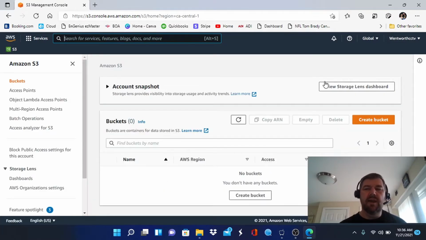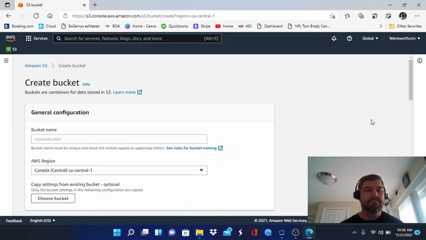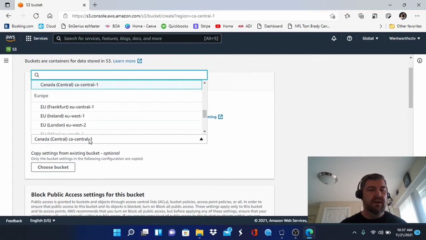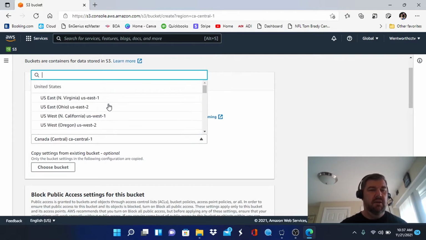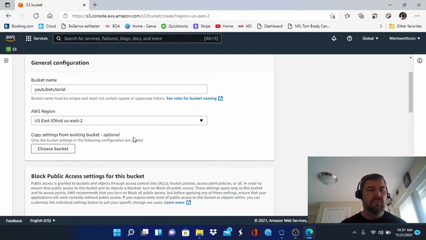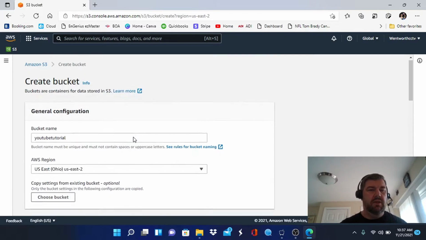Once we do that, we need to create a bucket. We haven't used this tool yet, so we don't have a bucket to dump our files or our data in. So we're going to create a bucket, and we're going to name our bucket. This does have to be all lowercase. You can't use capital letters. So let's just do YouTube tutorial, right? And you'll have to pick your region. We are not in Canada, folks. We are in the United States, and we're Eastern. So that's going to be our bucket.